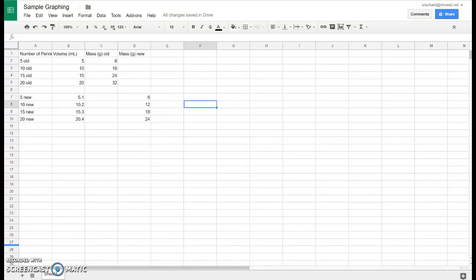Everyone, we're going to be talking about graphing today so that you can graph your data for the lab. And as much as I am a big fan of Google, I think that Google Sheets is a really poor replacement for Excel. It doesn't have nearly the same capabilities.